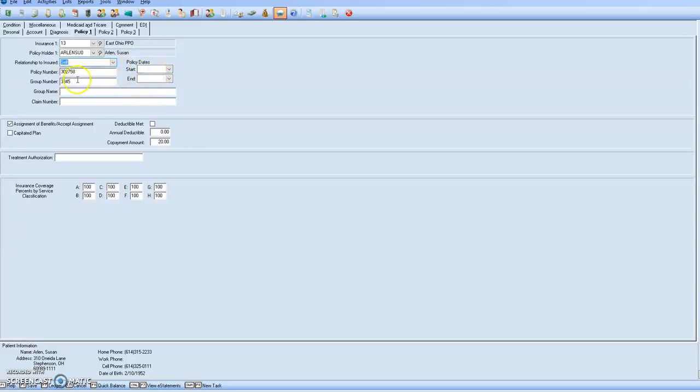Now let me take a brief moment to talk about group numbers and names. Just as a reminder, if you're not familiar with this, group numbers and or names come from organizations that have purchased insurance plans for their employees. So usually when you see group number or group name, that means it's an employer offered or part of a company, a part of their job. It's a job-related insurance plan.